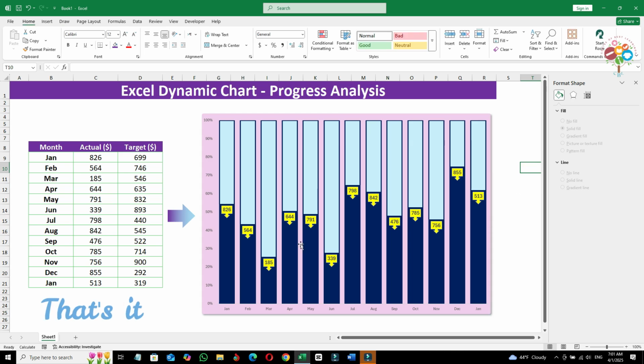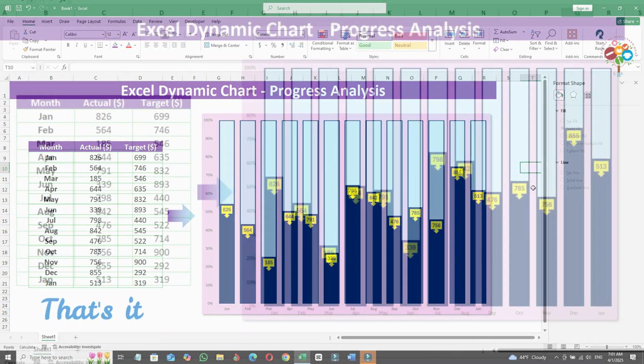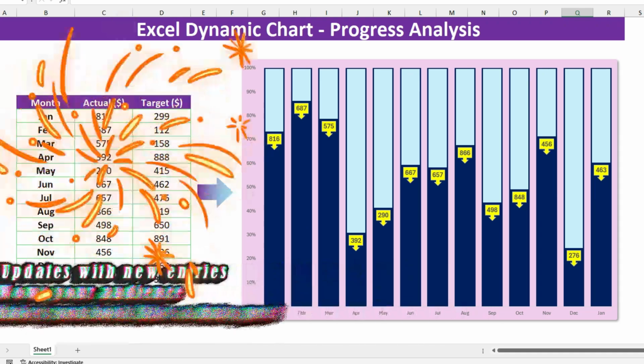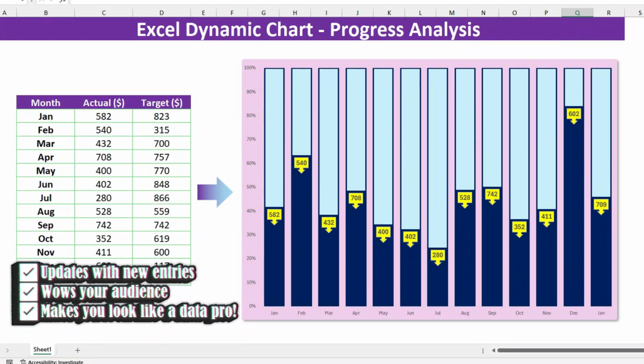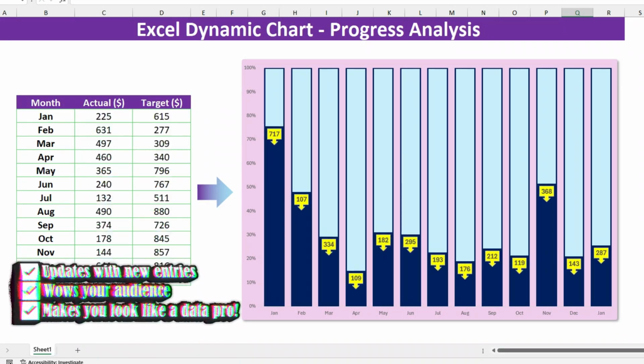That's it. Updates with new entries. Wows your audience. Makes you look like a data pro.